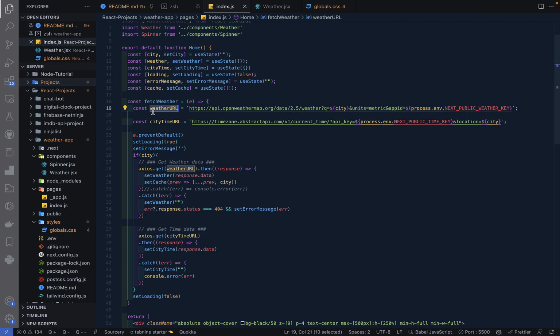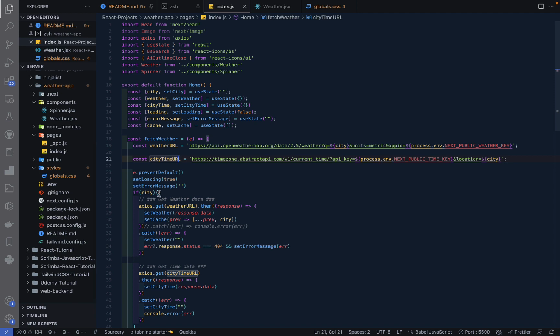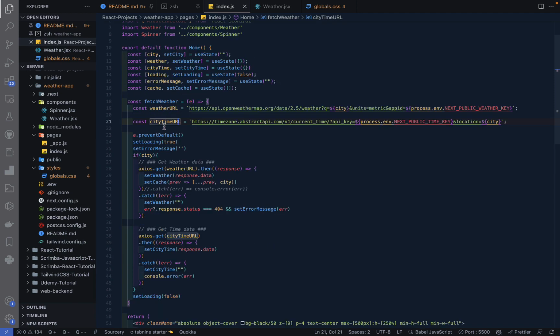So it's going to store that data in here for the weather URL and the city time URL. If you can see, I actually put in env values here so that you don't get to see my key. All right, so it's stored in the env file here. Once the form is submitted, it's going to prevent refreshing the page. Then it's going to set loading to true, as we can see, this is loading here.